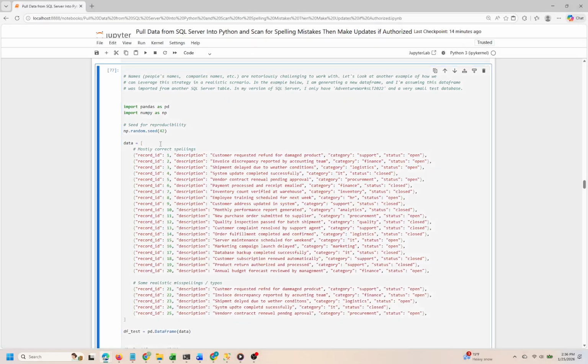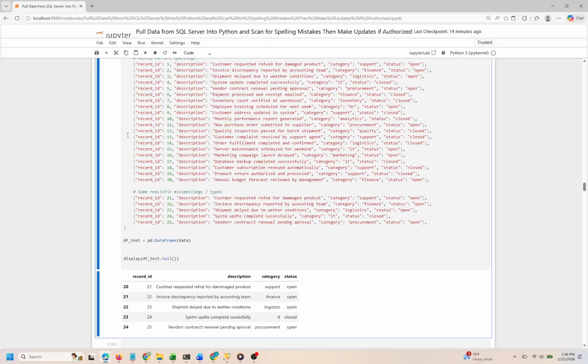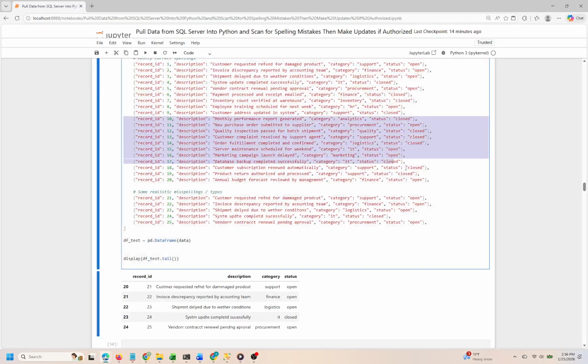Within this data frame, we can notice a mix of entries, some of which feature correct spellings, while others include realistic misspellings and typos. This mix is essential for testing how well our system can handle variations in textual data. The records are segmented into categories like support, finance, and logistics, helping us understand the nature of each entry and allowing for targeted analyses.